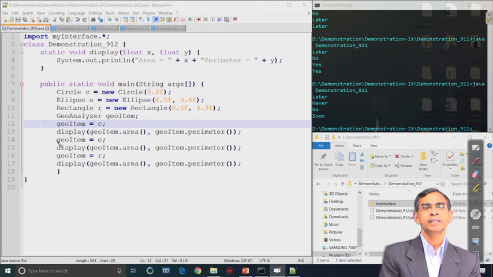Now, if we do this, then we can call the display method which is defined in the main method by calling geo item dot area and geo item dot perimeter. Similarly, if the geo item holds the reference to an ellipse object, then the same method can print it, but in this case the display method calls the area method declared in the ellipse class. And again, if it references a rectangle, then display calls the methods that are there in the rectangle class.